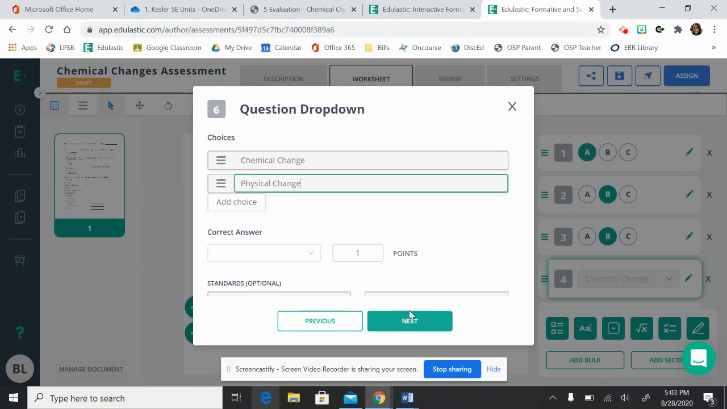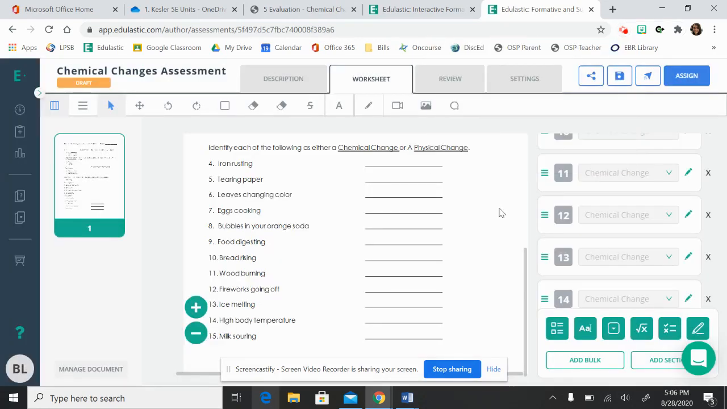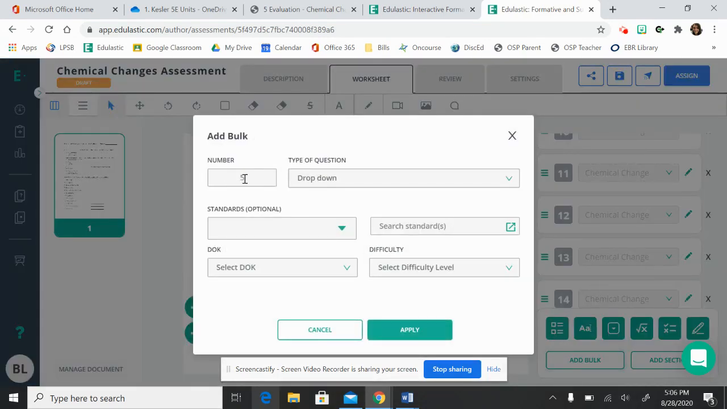So I'm going to get the rest of mine added. Okay, so I'm a huge proponent of just getting in and trying things, just diving right in. And what I have learned by playing with these new tools down here is that the add bulk button, when you click it, it's not what number you want to start with, it's how many questions of that type you want to add.